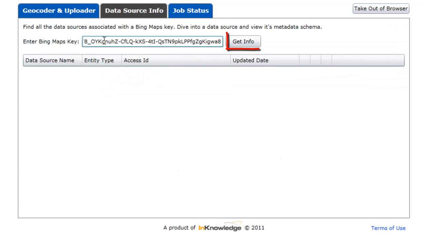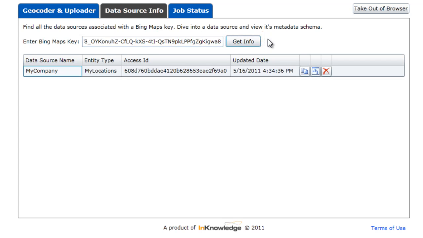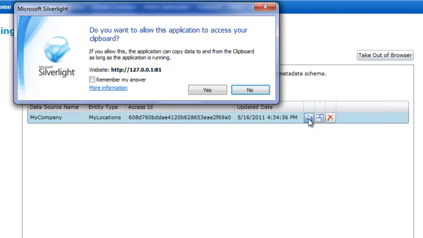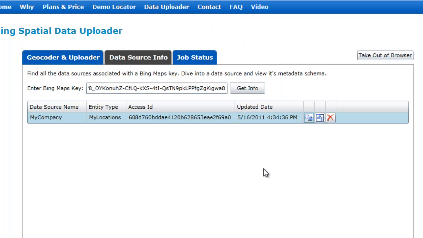Once you've entered your Bing Maps key, you can then press the Get Info button. This will then query Bing Spatial Data Services and find out which data sources you have associated with that Bing Maps key. The basic information that's provided in this page is the data source name, entity type, and access ID. Press the Copy button to copy the data source information to your clipboard. Silverlight will prompt you, ask you if you want to allow the application to access your clipboard. Press Yes. Now you can open up an instance of Notepad and paste the data source information to it.